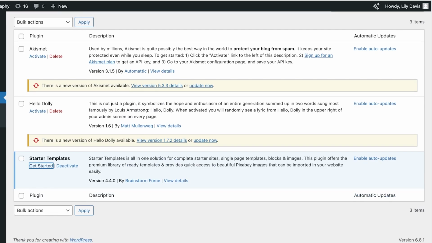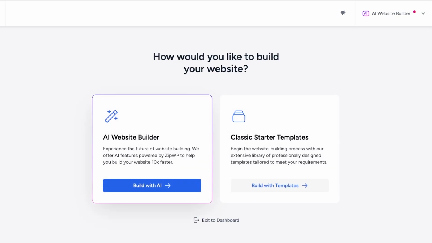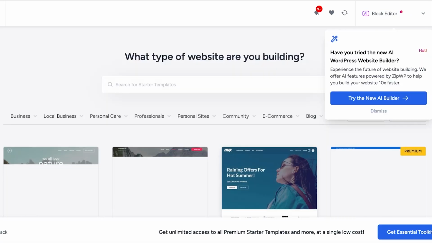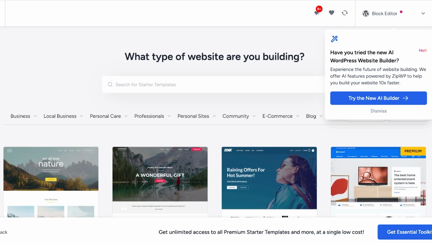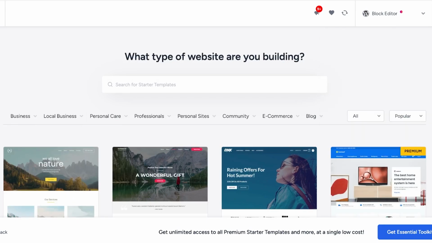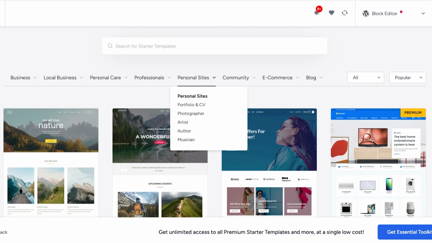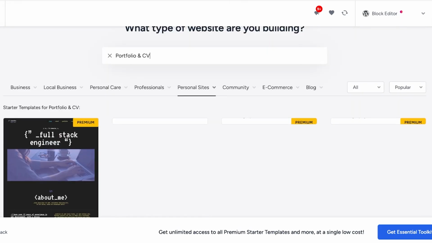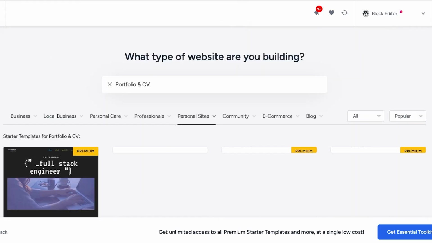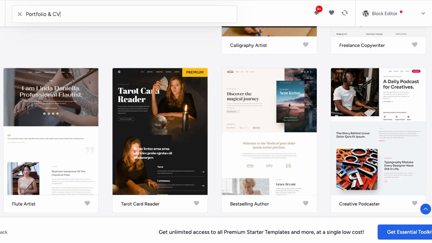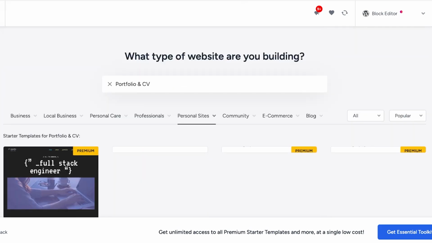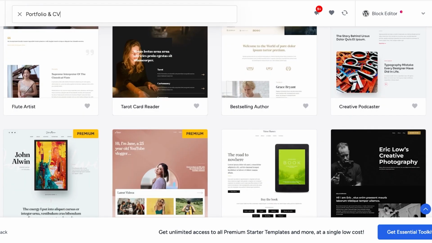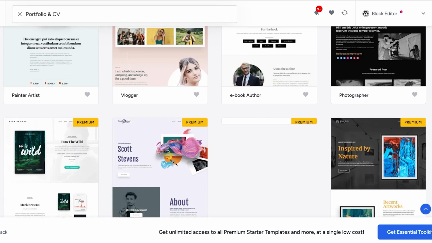And once you click on get started, you will see you have two options. You can build with AI or build with templates. Just open up the build with template section and you can choose the type of website you're looking to build. So you're going to go into personal sites and go into portfolio and CV, and you will see some premium and some free templates available for portfolio website. Choose a template that looks most similar to what you want to build.